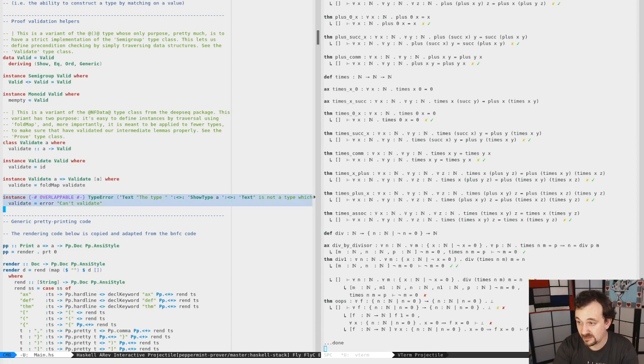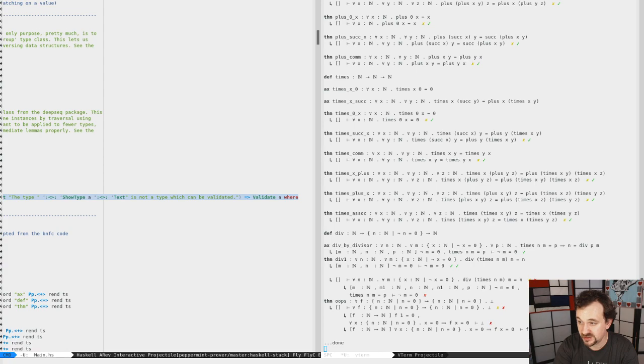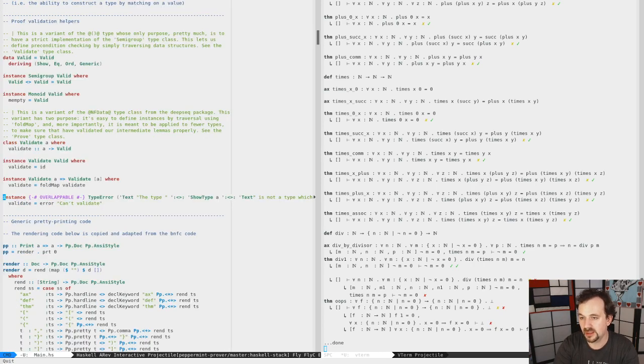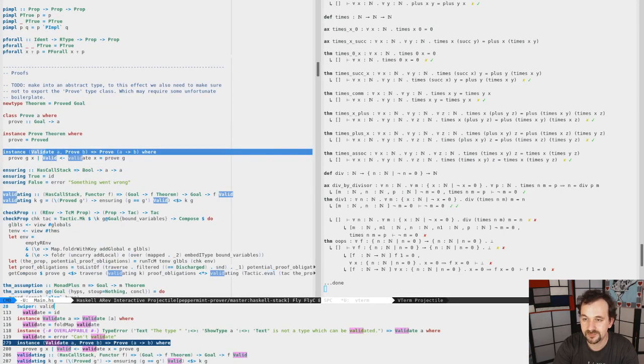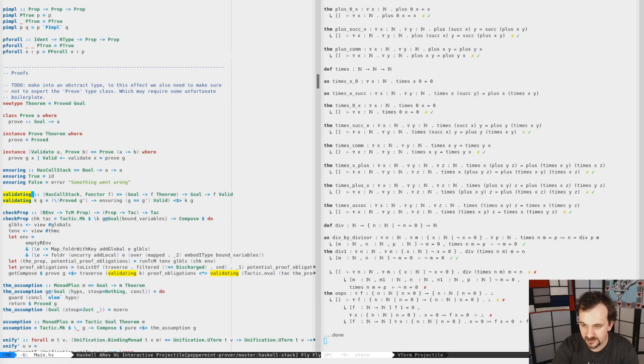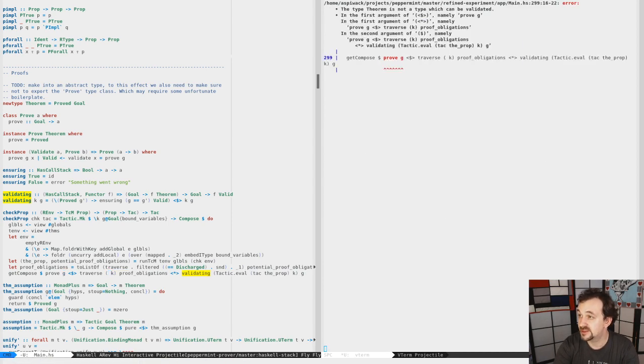We have this overlappable instance here that is a catch-all instance, which gives me a type error from time to time. So for instance, if I forget validating, no, not here, but that one, for instance, here I'm going to get a type error and it says the type theorem is not a type that can be validated, which is sort of better than some random "I can't derive whatever" error.